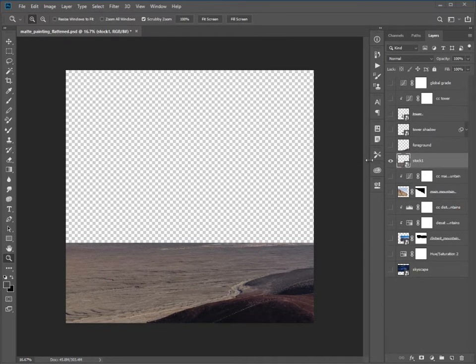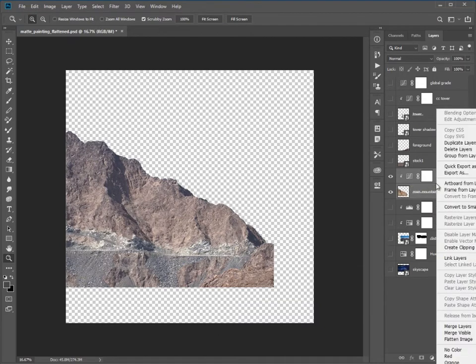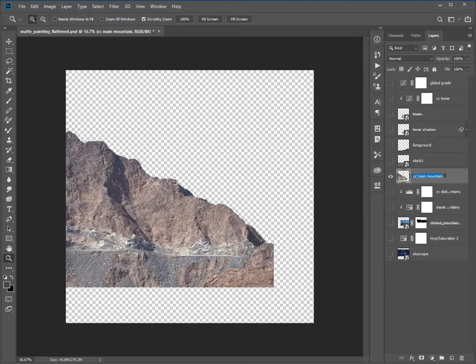I'm going to get my main mountain layer here, and we can see that we've got an adjustment layer affecting it. So again, I'm going to right click on the link and say apply layer mask, and then I'm going to shift select the layer above, so both are selected. Then I'm going to right click and choose merge layers from the option, and we can see that now our main mountain is now flattened. It's got the transparency applied, and the adjustment layer with the color correction has also been applied to the layer.